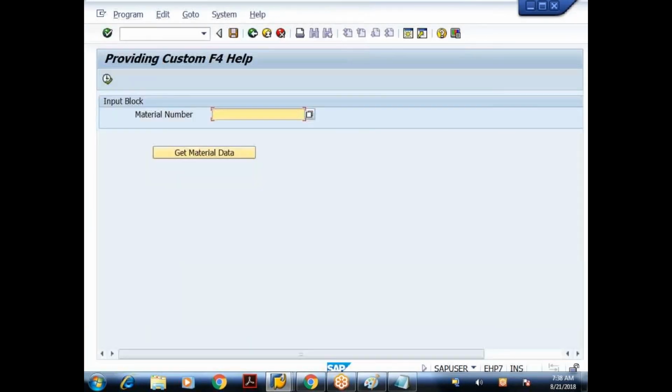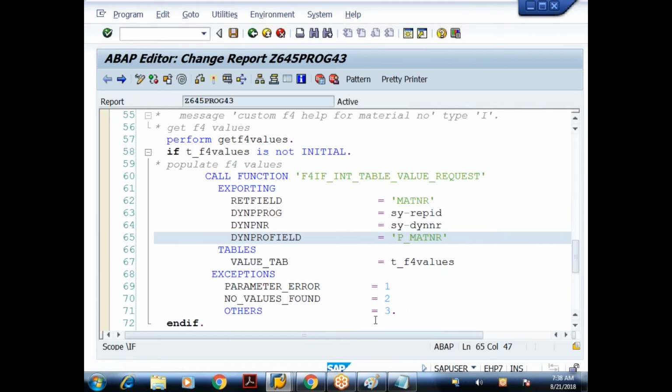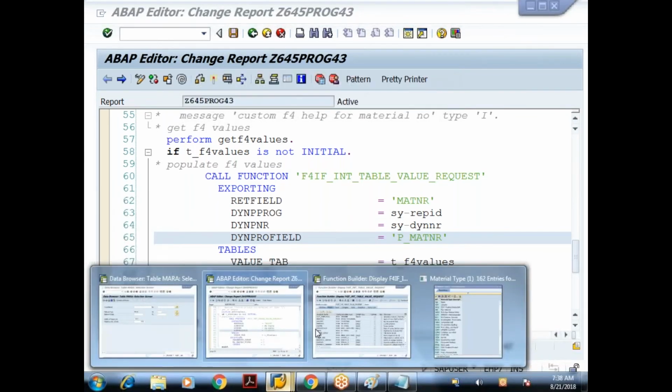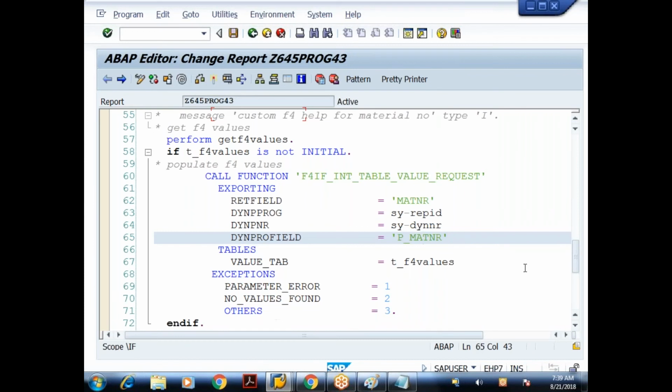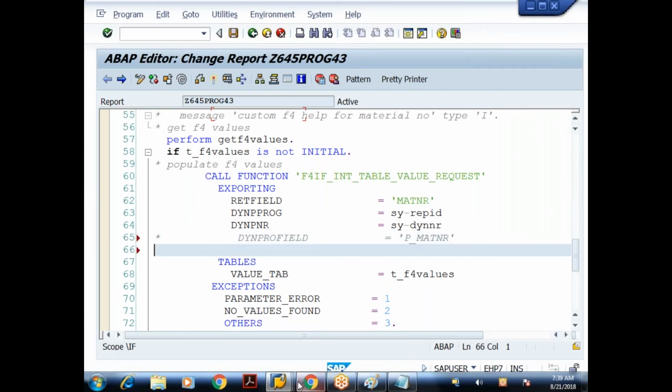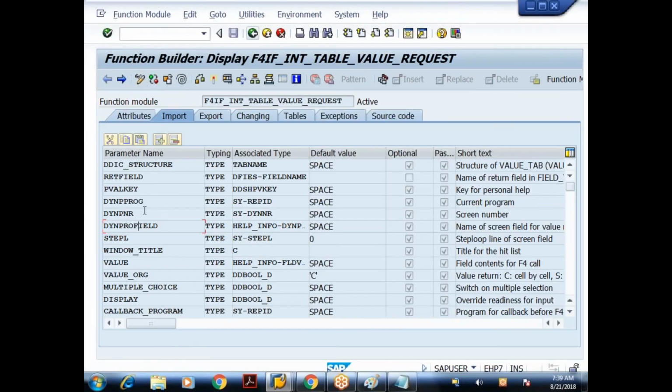Now let me check whether this works or not. When I press F4, still I am getting no values found. Now what I'll do, I'll comment this. Let me try to pass another combination. Suppose in this only, we have a parameter, value underscore org. It is of type DDBUL underscore D. What is the default value here? C. It means if you don't pass the value, it will take C only.